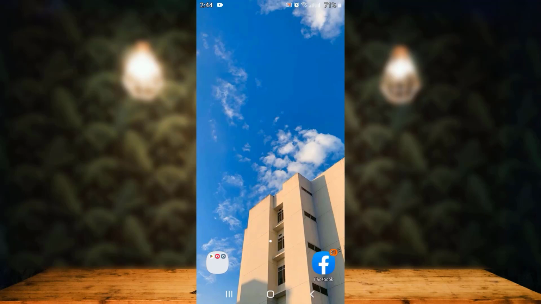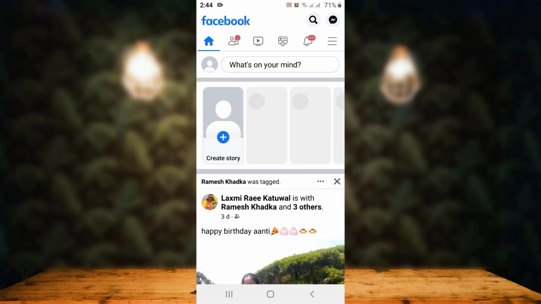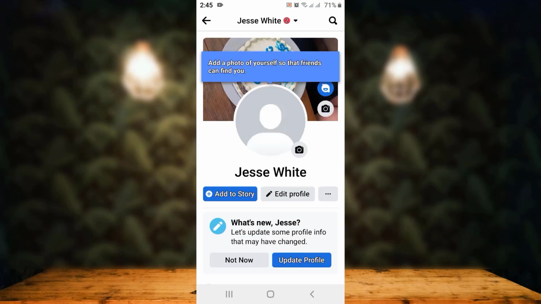So firstly, I'll give you an example. Open up your Facebook application. As you open your Facebook application, on the home page in the top left corner you can see the profile icon. Tap on it. Right over here you can see there is no profile picture. In case you have added a profile picture and after trying several times the profile picture still does not appear on your Facebook profile, what you can do is simply follow these steps.